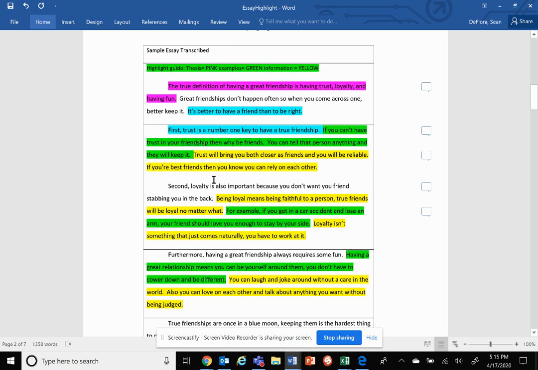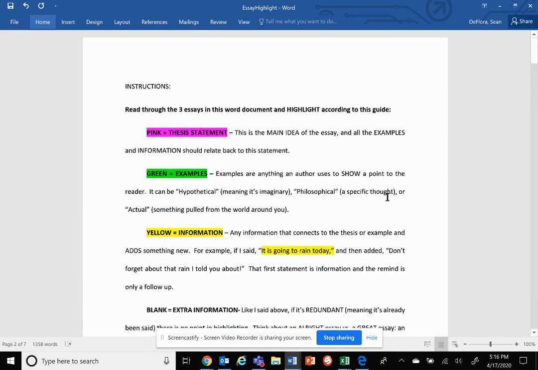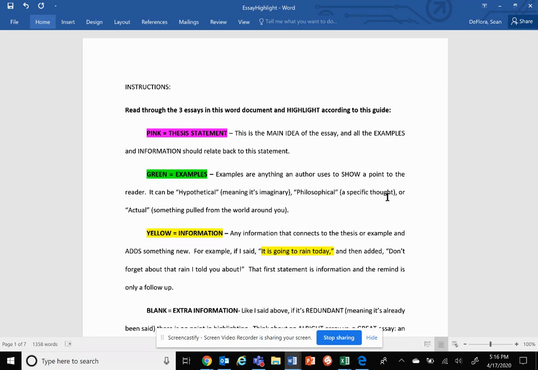And then the last bit is the information. This is the stuff that adds to your examples, okay? This adds that information. Hey, yeah, trust is my example, but here is what trust is. Here's what trust means. Here's the information provided by the author to show the reader how trust impacts the topic of friendship. Okay?